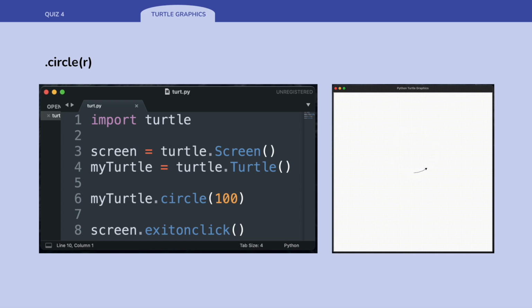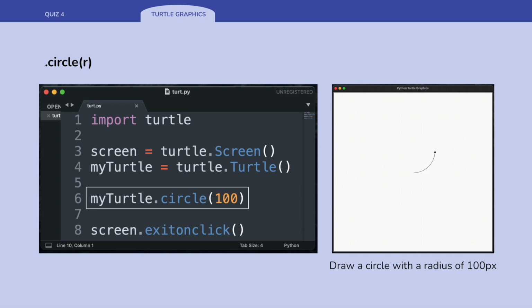So drill it in your head that that is the setup I recommend for using the turtle module. But back to the dot circle, I'm using that method here on line 6 where I say my turtle dot circle, and the argument I provided is the integer 100. What this means is that my turtle is going to draw a circle whose radius is 100 pixels. So you can see my turtle starts at the origin at 0, 0, and from where it's facing, it draws that circle that is 100 radius.